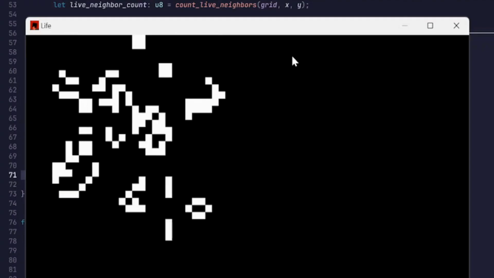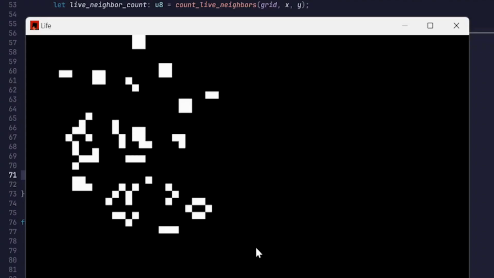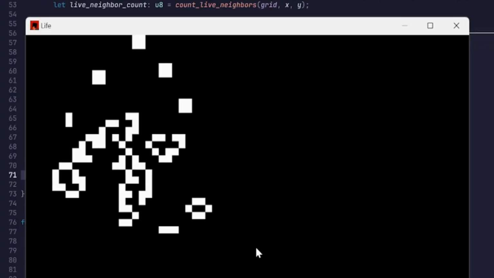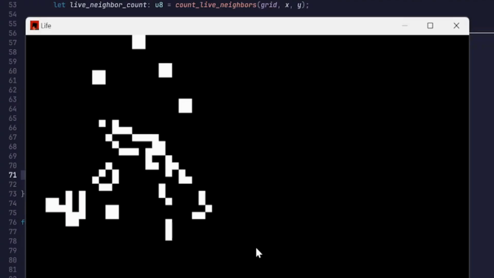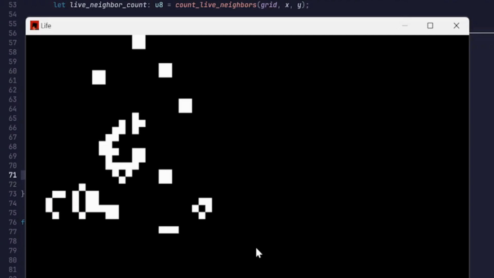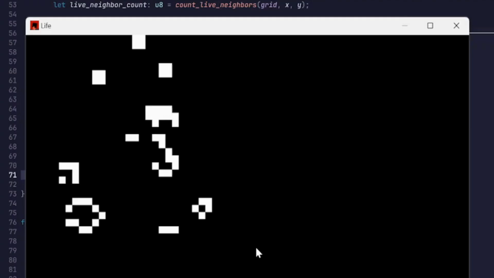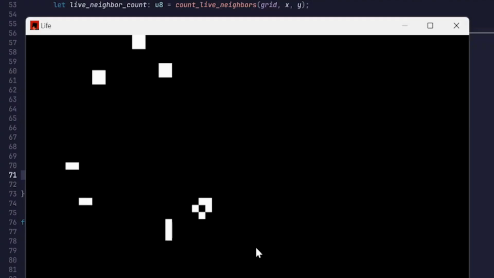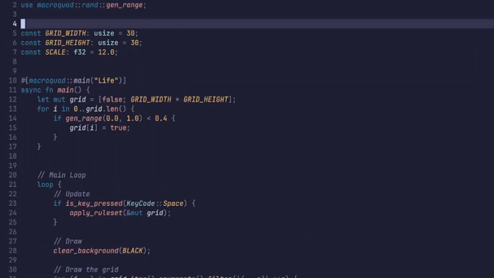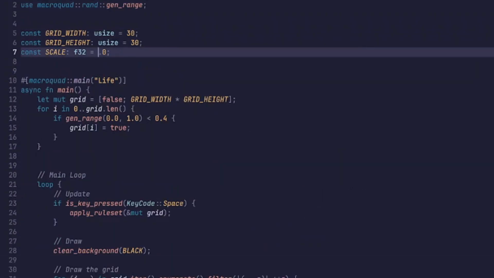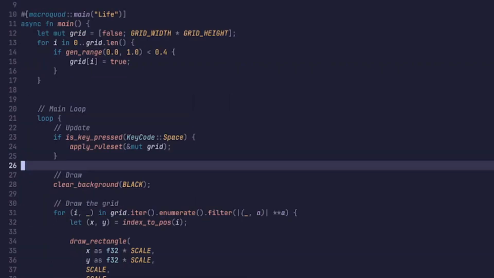And here we go. This is the game of life. We're already getting these kinds of oscillating structures, I guess, oscillating patterns. And yeah. Alright, next. I'm just going to make the grid a little bit bigger. So what do we want to do from here?